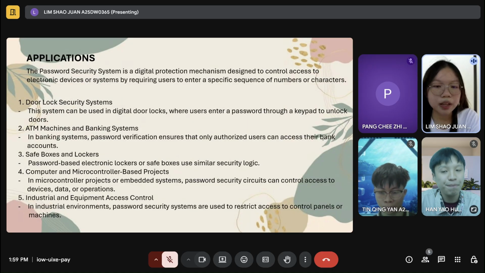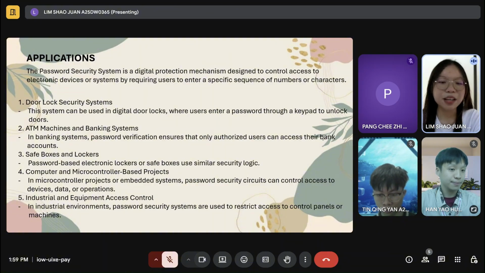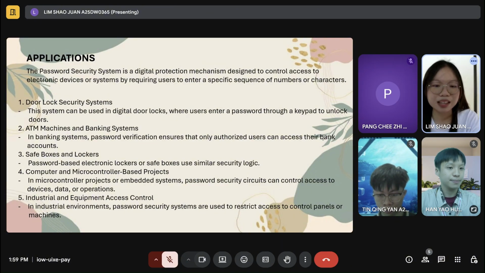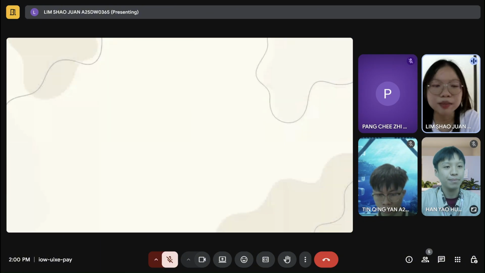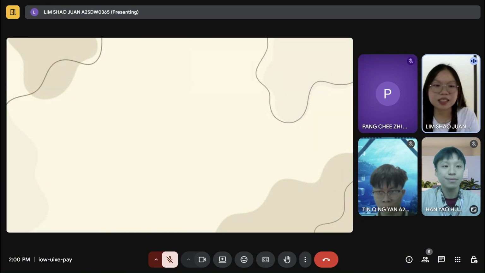For my part, we can conclude that the password security system combines digital logic design with real-world security application. By using Boolean simplification, a system that is simple, reliable, and efficient, it ensures that only authorized users can access electronic devices while providing automatic alarm protection against wrong attempts. Next, I will pass to my partner Pang Qizhi.